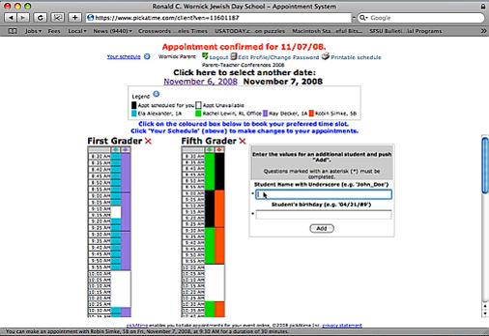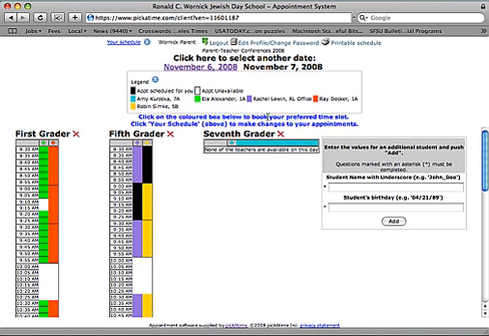And I actually have another student, and this is a 7th grader. And so I'll put my 7th grader's name in, and then I will put in his birthday. And it will add him, and you'll notice now that I have another section for the 7th grader. My 7th grader has Miss Krzika as his advisor, so she shows up as green here.